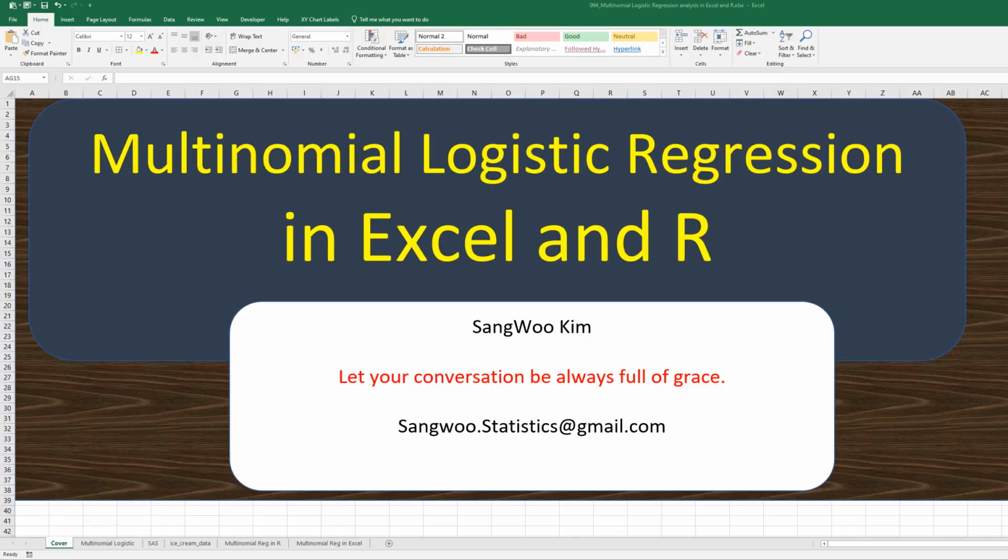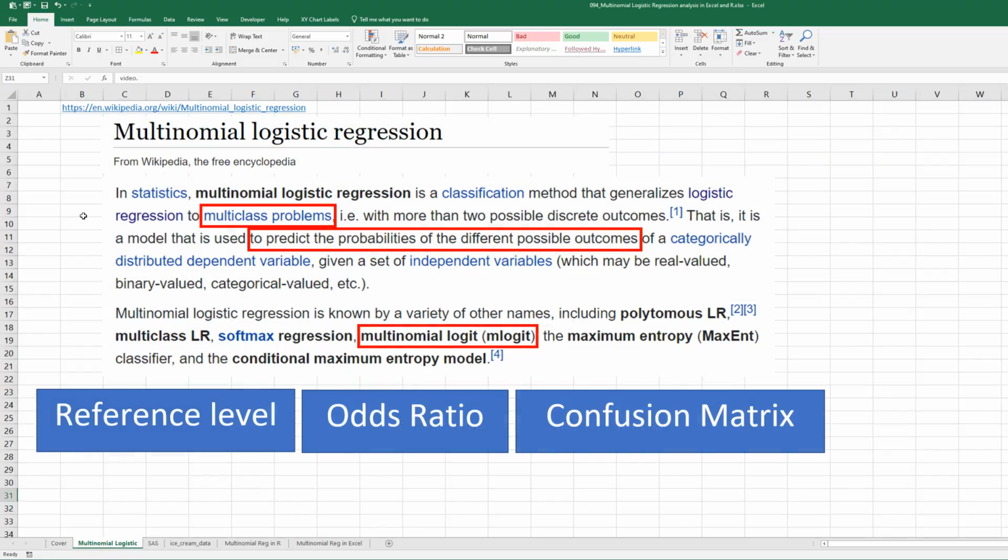I'm Sangwoo Kim. In this video, I would like to help you understand how to do multinomial logistic regression analysis in Excel and R. According to Wikipedia, multinomial logistic regression is a classification method that generalizes logistic regression to multi-class problems, which means there are more than 2 distinctive values in the dependent variable, and it is used to predict the probabilities of the different possible outcomes. It is also known as the multinomial logit model.